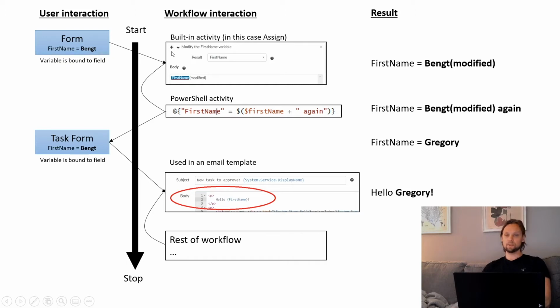Then, when the user posts the form, it goes into the workflow. And for instance, you might have a built-in activity, in this case an assign activity, that modifies the value. So in this case, first name gets changed to Bengt within parentheses modified, like illustrated here.